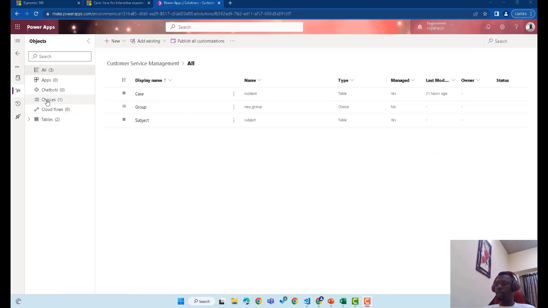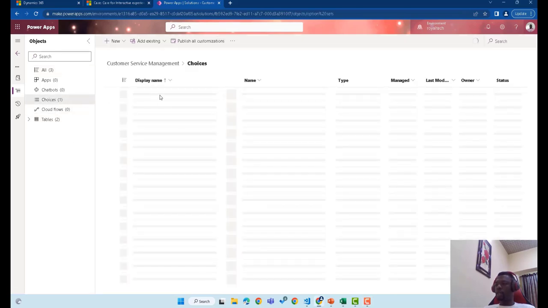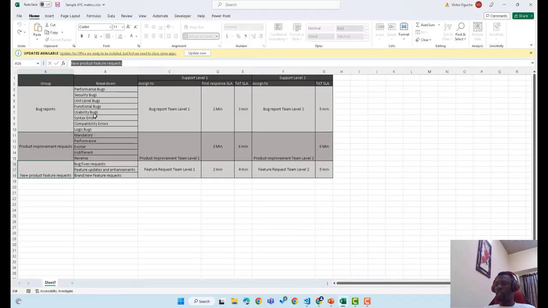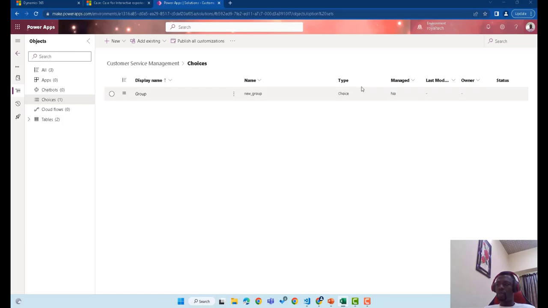So good. The option set you just created, the choice, you can see it here. If you go to your choices under your solution, you see this group here. The next one I want to create is the option set, the choices that will hold bug reports choices, product improvement choices, and then new product feature choices. I'll drag this over to this screen so that I can quickly do all that.